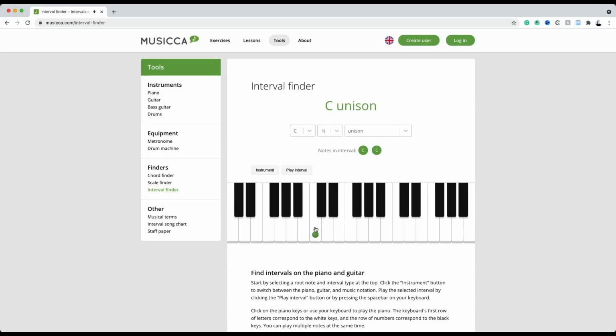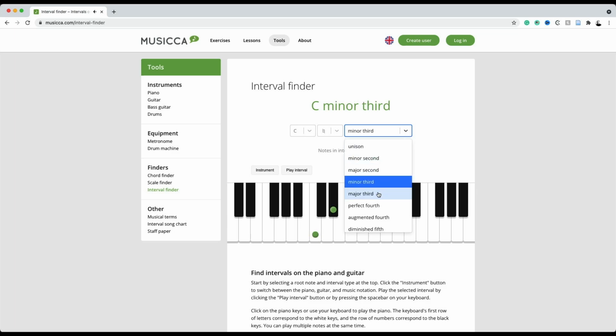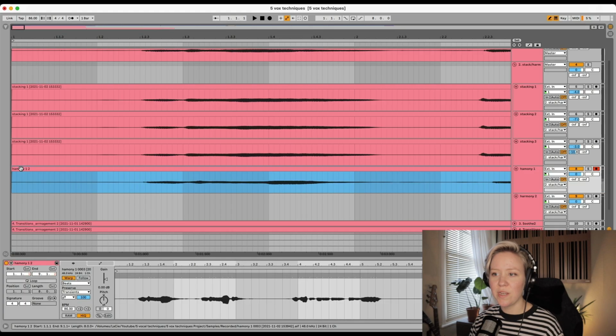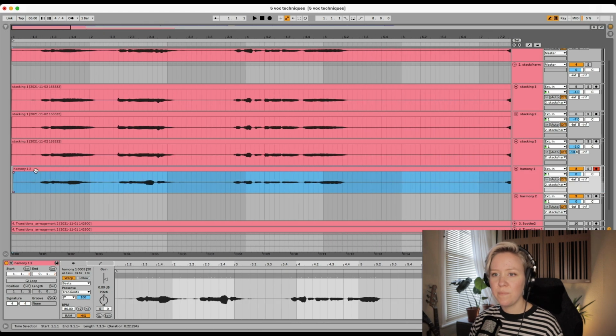If you are not sure how intervals work, there is a very good website called musica.com where you can look up minor third, major third, and any other intervals, and it will give it to you. Usually you might need to tune it a little bit if it's not completely in tune. I realize.